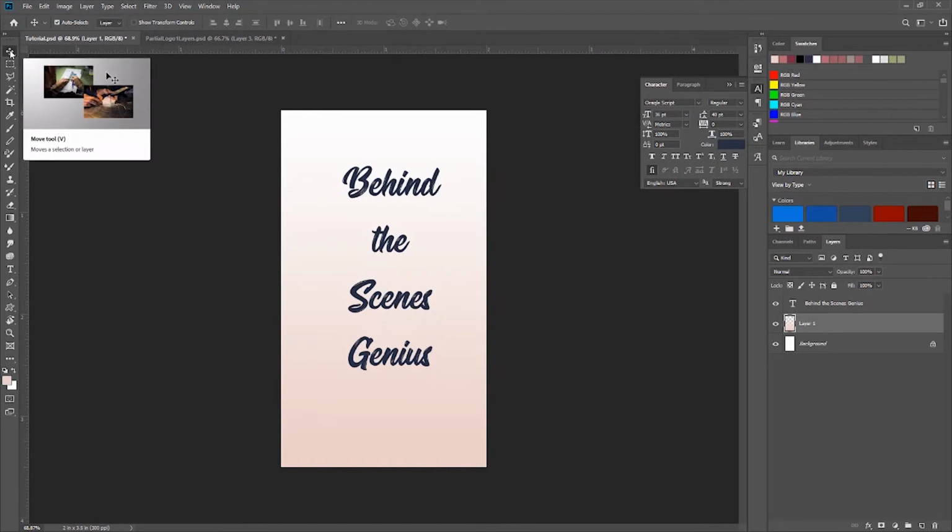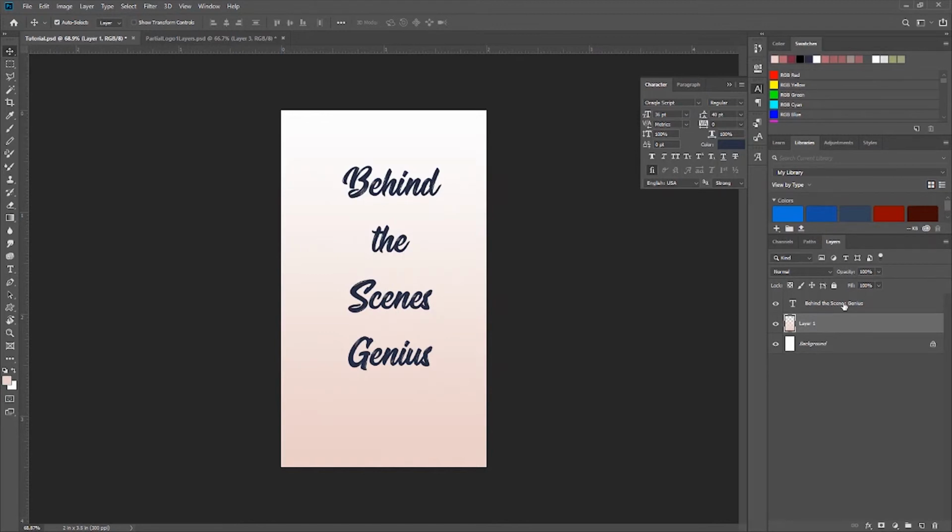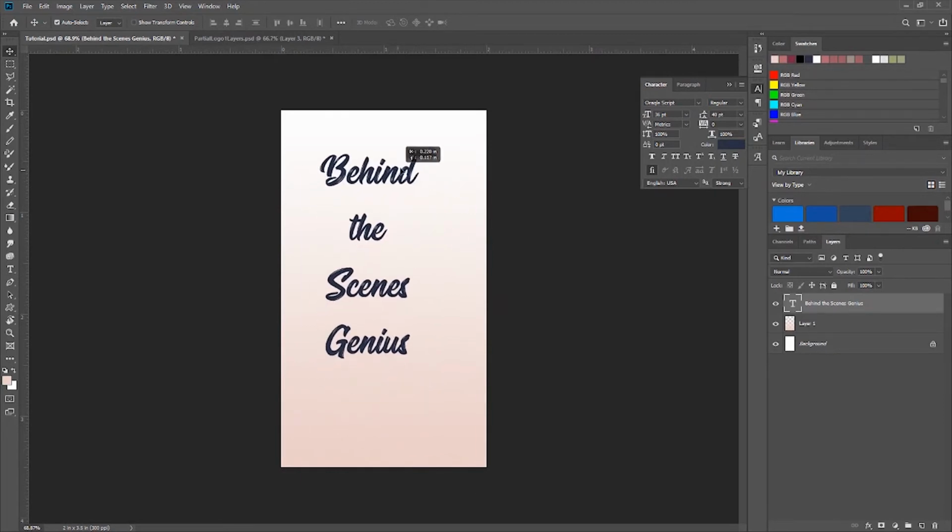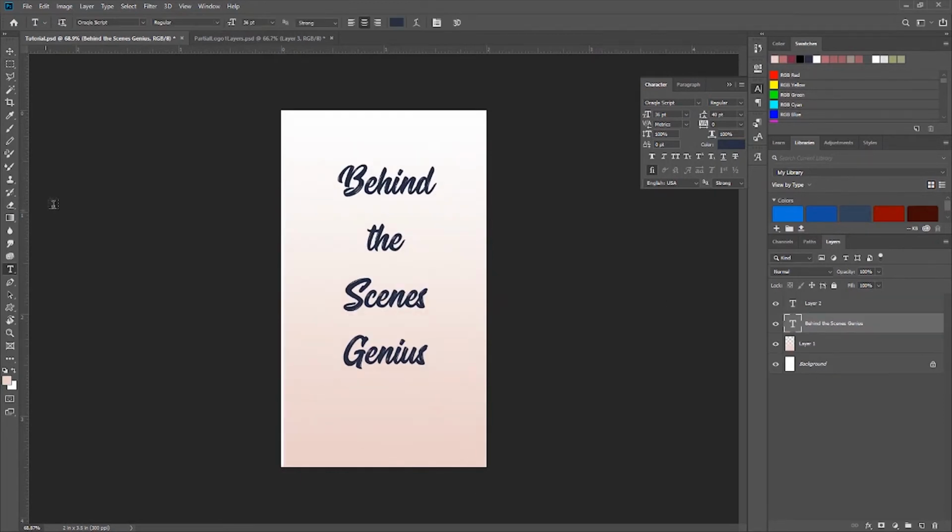The next thing is moving around, or the V tool. The first thing to do is make sure that you have the layer selected that you're wanting to move, and then you can click on that item and just hold and drag it around to move.